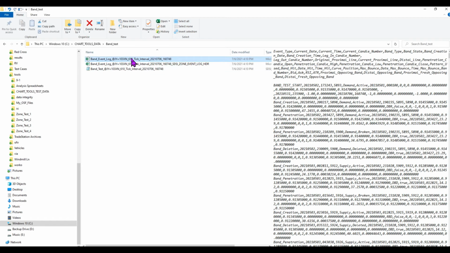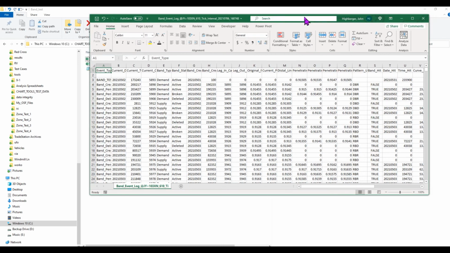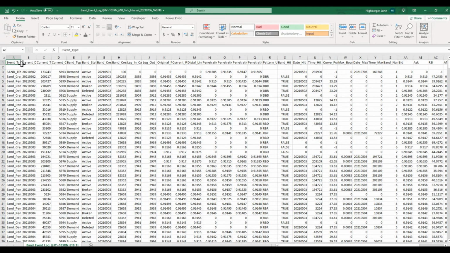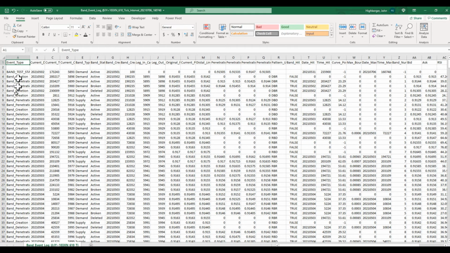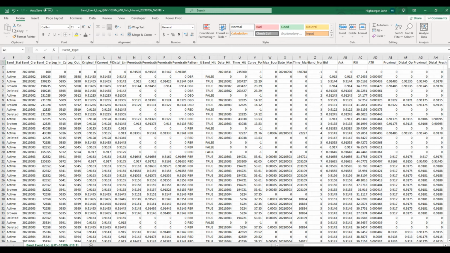This file here is the detail. And it will give you, shows you each band that was hit, what type of band, you know, at what point was it broken. It'll give you how far it was penetrated, date hit, the maximum bounce. So there's a lot of data in here that can be analyzed in Excel. And we actually have the ability to do some of that already.